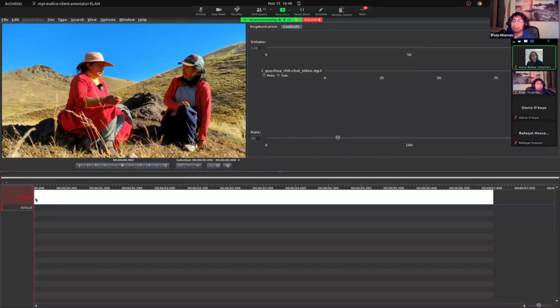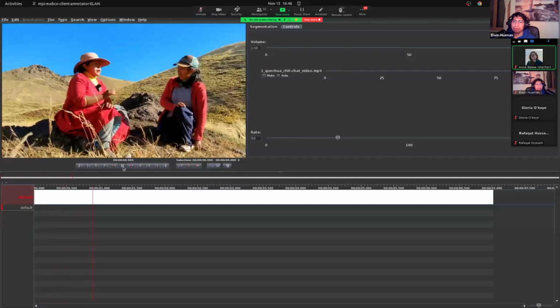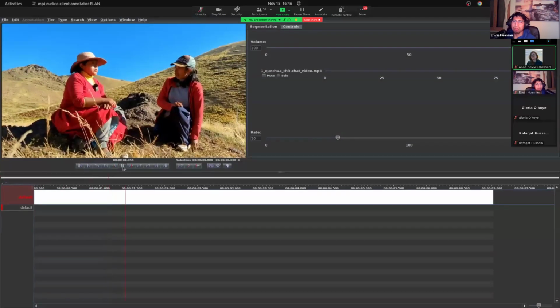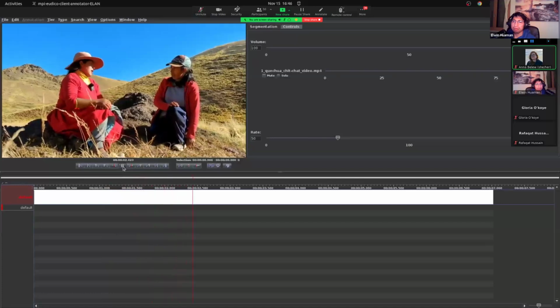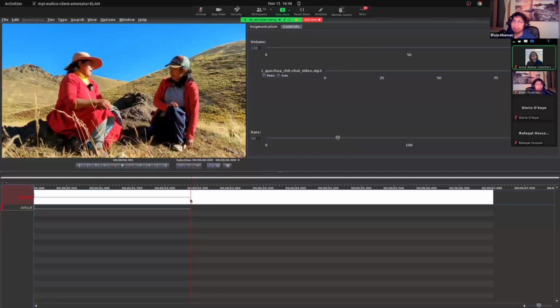You can just tap enter for the start of the segment, and another enter for the end of the segment. So in my case, I will start with an enter. I will play. Then the segment is finished here, so I press enter. Then I play again.